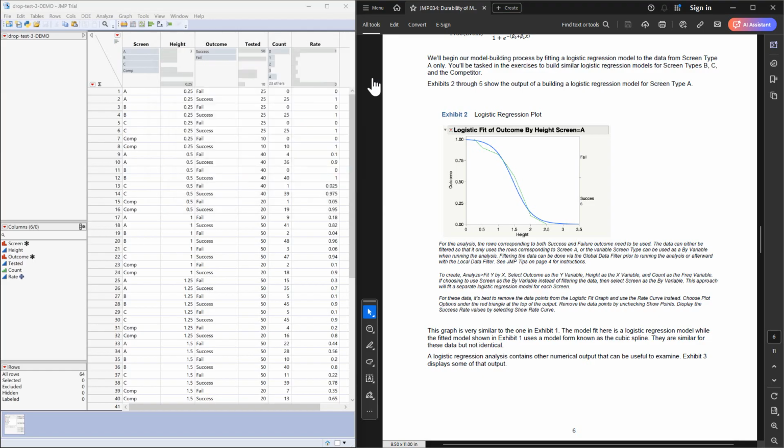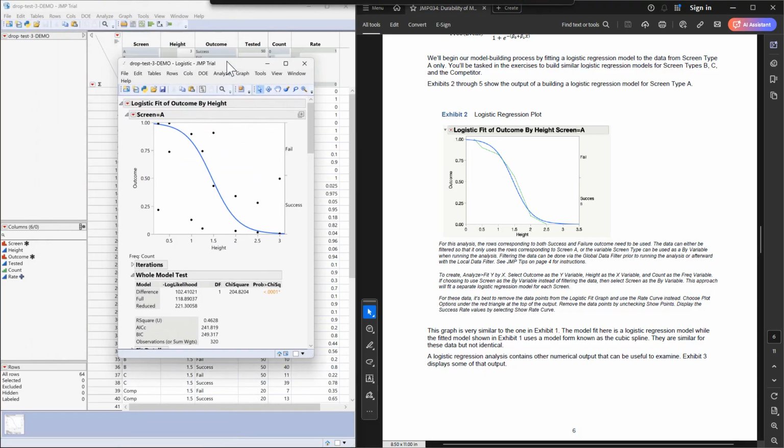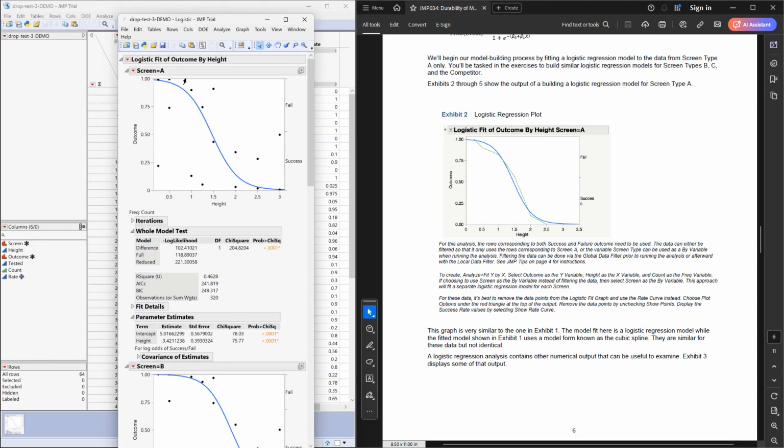We're going to tell it OK, and let's see what we got here. And there we go. That's exactly what we're looking for. So it matches up with their example output.